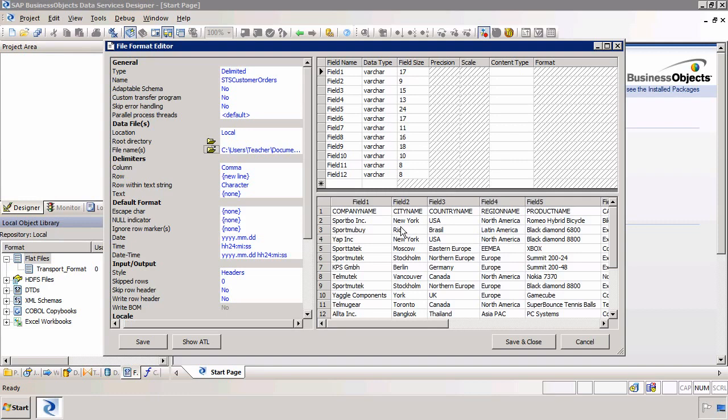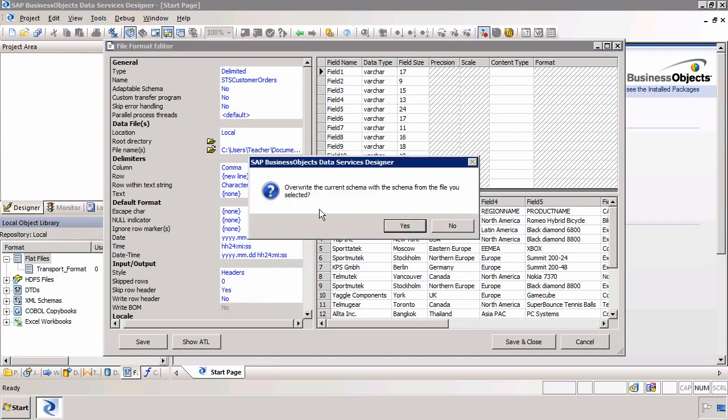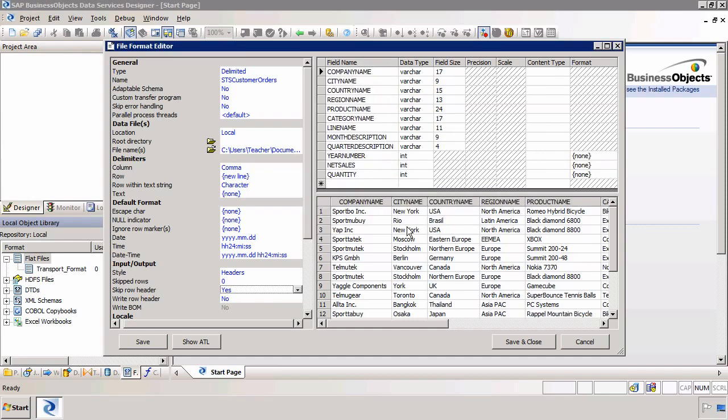By default it doesn't select the first row as the header. It gives you a default list of header names. In order to use the first row as a header, we need to select in our input-output section, skip row header. We're going to overwrite the current schema with the schema from the file that we've selected. We select yes. And now we can see that the field names have actually changed.